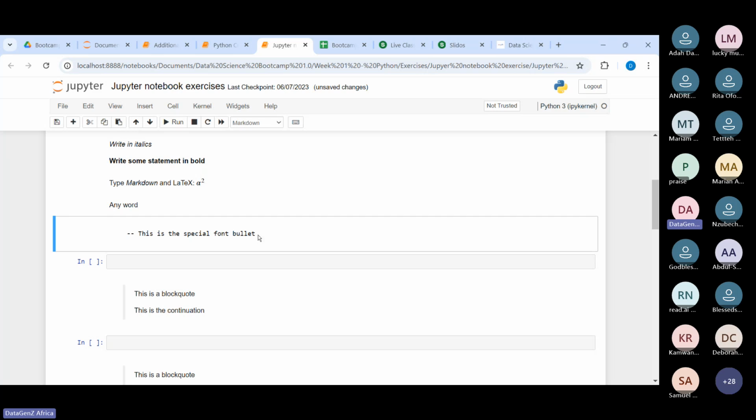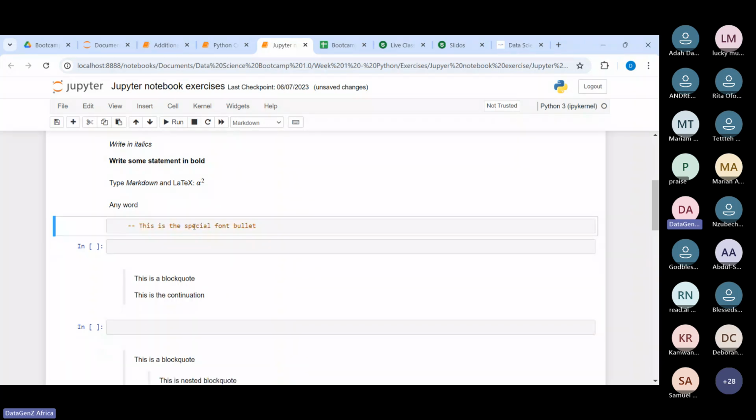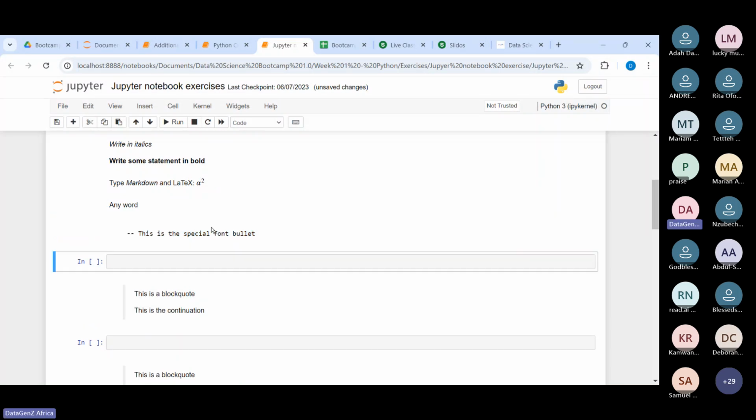So you can combine many of those formats, most especially when you're writing a report, right? I'm not going to spend so much time on it because I believe it's something that should be easy for you all to try your hands on. If you're not sure of how to write the formatting, you can just double click and see what it's like. And how this one is achieved is a double dash and then a tab.